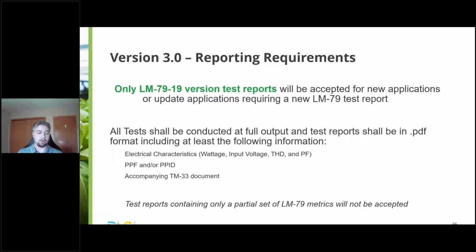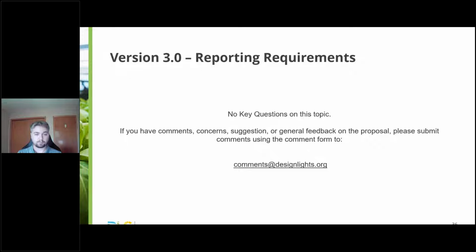So test reports that only include, say, wattage on a product, or input voltage, or only spectral data and not having electrical characteristics will no longer be included. They must be complete or full LM79 test reports as defined in this section of the document. Again, that's starting on page 40. So we can go ahead and look at the next slide now.